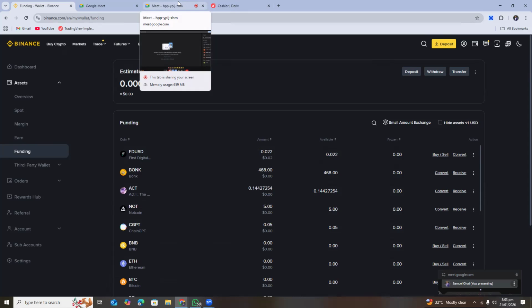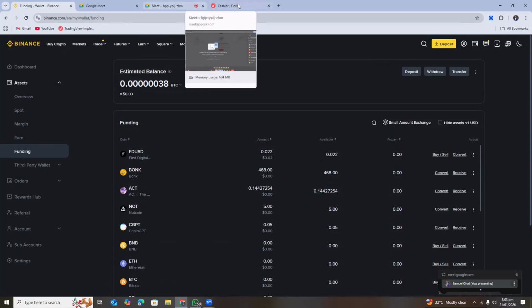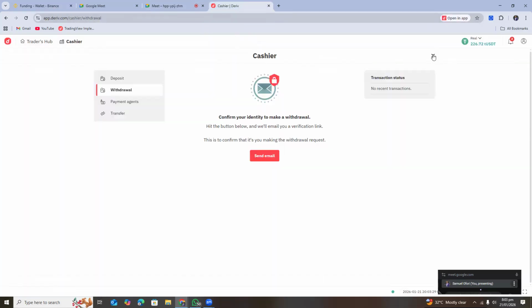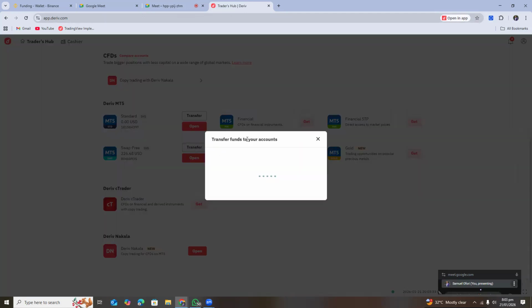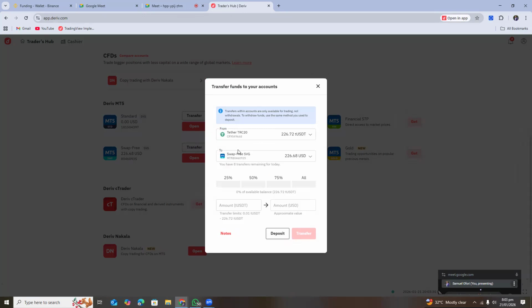If by God's grace you make profit and you want to withdraw, then first transfer it from your trading app to your Tether trading account within your Deriv account. So I mean this one, transfer from here into your Tether USDT account. Then you go to withdraw. You confirm your identity by confirming the email, and then you transfer to your Binance deposit wallet. The money will reflect in your Binance wallet.